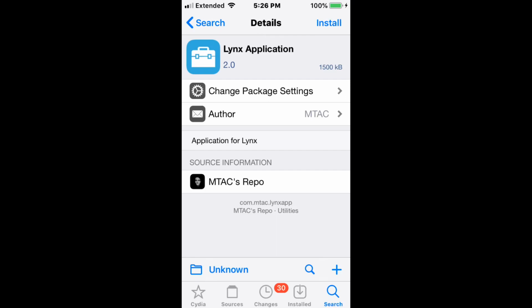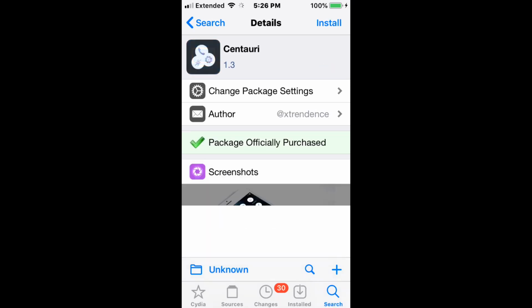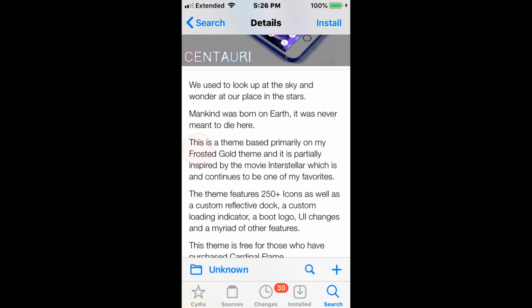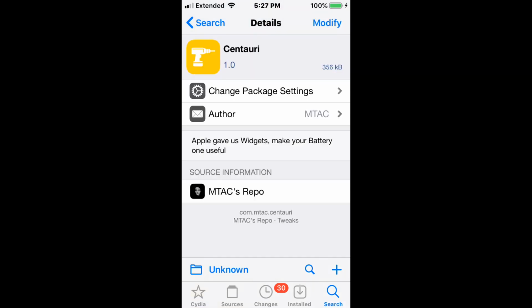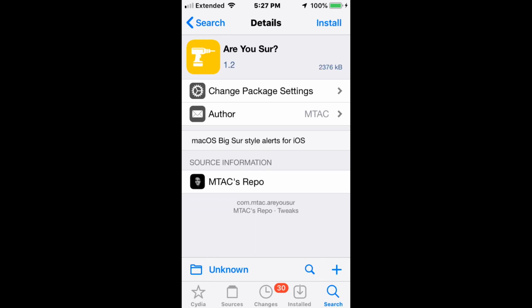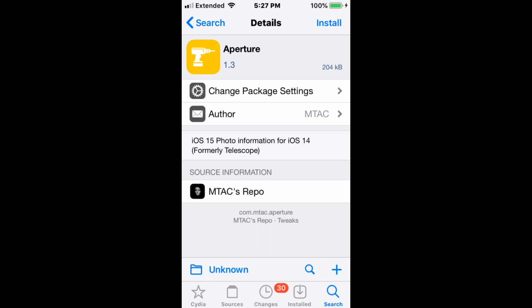So it's really simple. Hydra Easy App Shortcuts. It's, I guess, like a widget. Apple gave us widgets, made sure battery. So let me load this one. Apple gave us widgets, made sure battery use. Then macOS Big Sur style alerts for iOS. iOS 15 photo information for iOS 14, formerly Telescope.